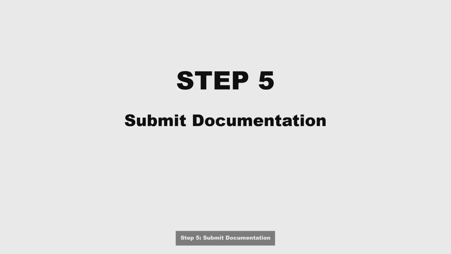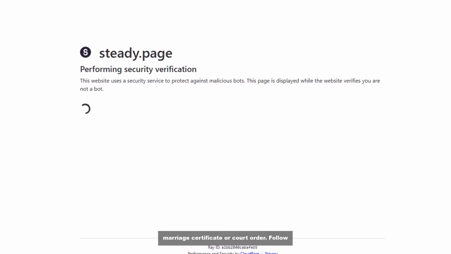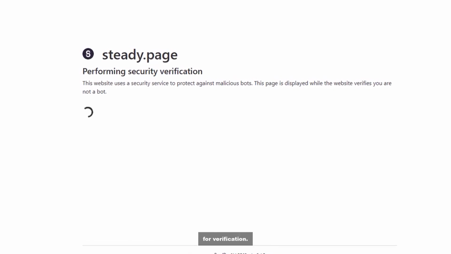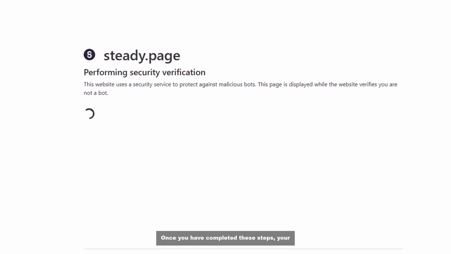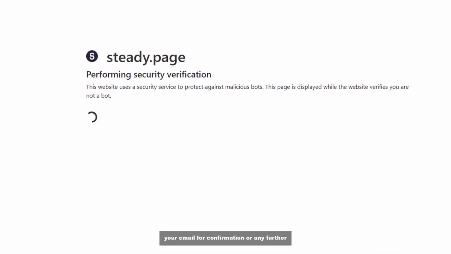Step 5. Submit documentation. After entering your new name, you may need to upload supporting documents such as a marriage certificate or court order. Follow the instructions to submit these documents for verification. Once you have completed these steps, your request will be processed. Keep an eye on your email for confirmation or any further instructions.